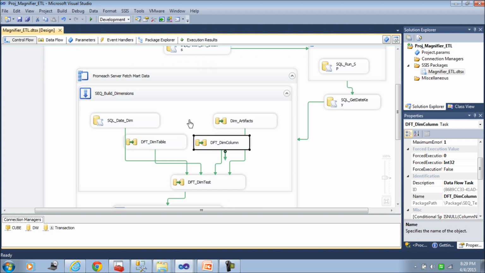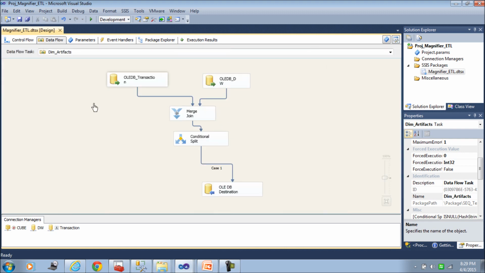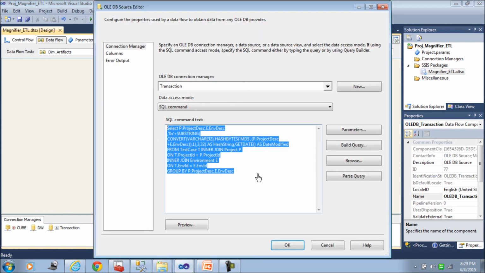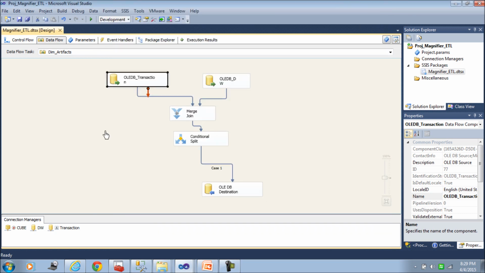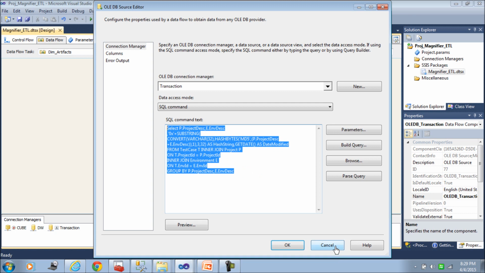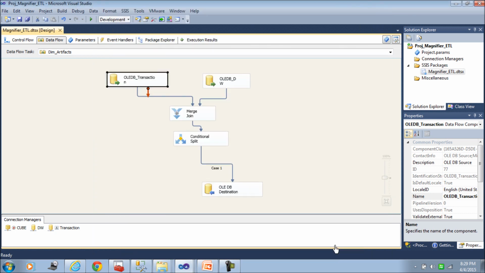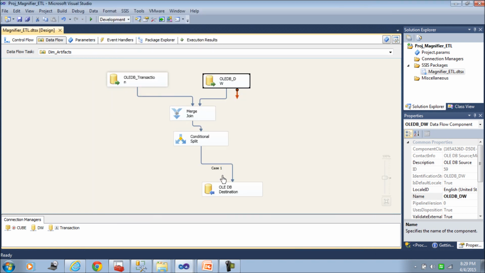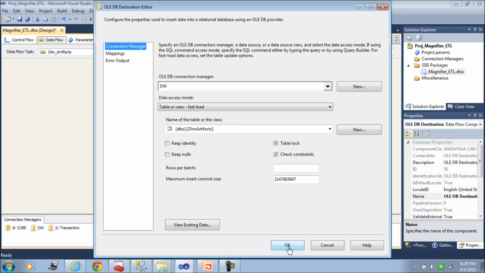These are all from my blogs on incremental loading, and the only change in dim artifact is that I have used data hashing here, just to demonstrate the data hashing approach of incremental load. You can refer to one of my blogs for incremental loading. Again, this is being populated from your transactional environment, and it is going to populate the project and the environment description. This is going to use the dim artifacts, and then do the same merge and conditional split, and then insert the records into the dim artifacts table.